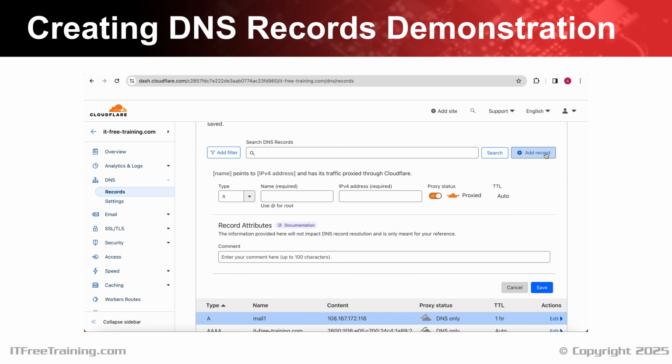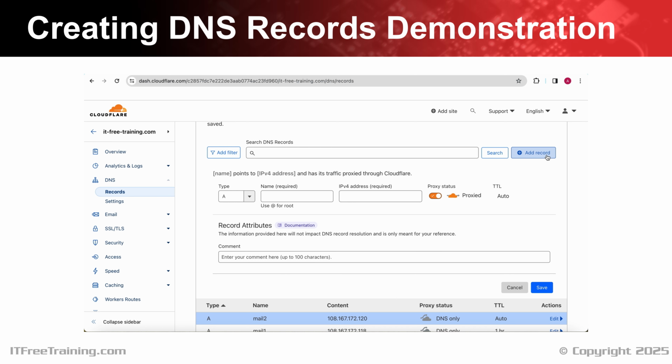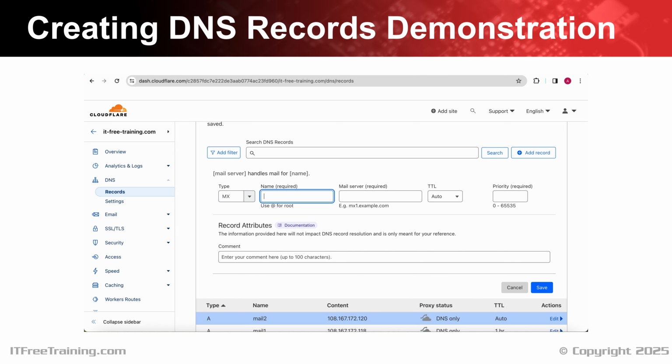Next, I will create a second A record for a second mail server. Once I've entered the details, I will press Save to create the DNS record. I will now create a Mail Exchanger record by selecting MX from the list. For the name, I will enter @ since it will be a mail record for the domain. For the mail server, I will enter the address of Mail 1.